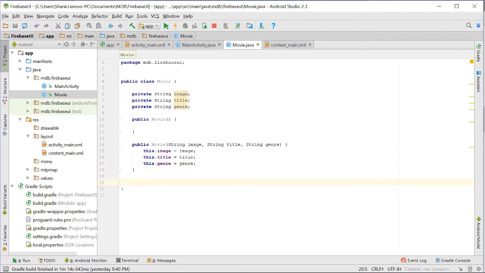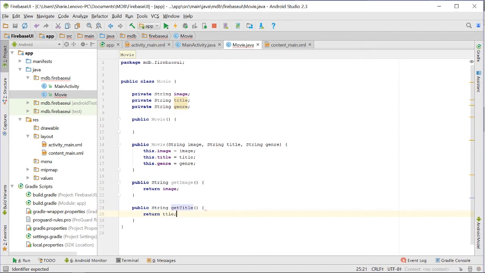And lastly, we want to add some accessor methods for each of our variables. So I have a get image, and then a get title, and a get genre.